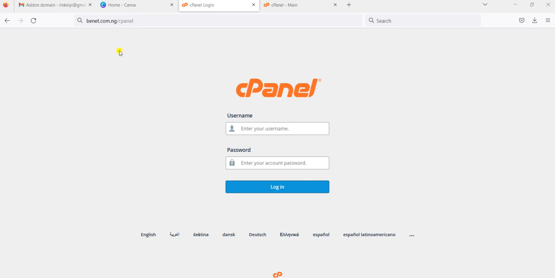All right, but remember, before you can get this done, you must have had your domain name registered, and in addition to this, you must have a functional hosting account. It must have been set up before you can talk about add-on domain. So from here you enter your login details, the username, as well as the password given to you by your host company while registering for their service.